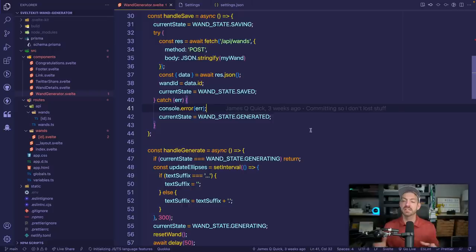So I am inside of my VS Code here. I'm actually inside of a SvelteKit wand generator project. It's a project where you can generate a random wand in SvelteKit. And I gave a talk about this at a conference recently. Interested in me doing a video on that? I'm planning on it. Just let me know in the comments below as well.